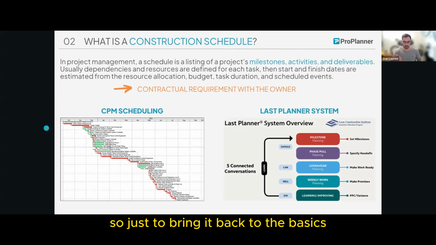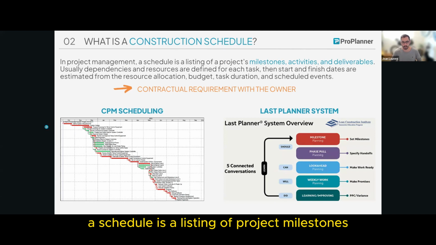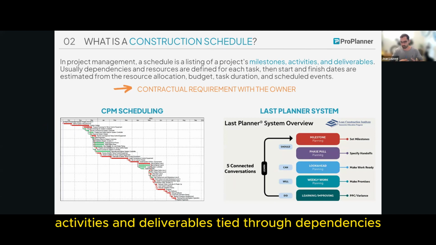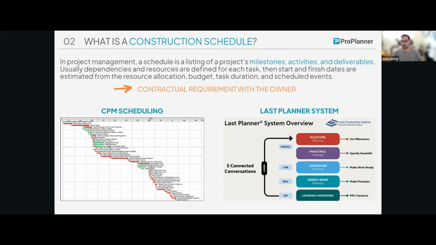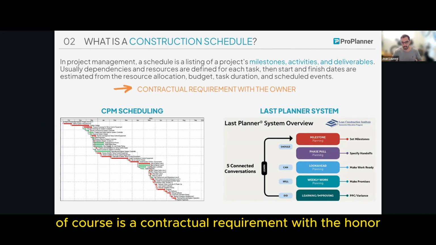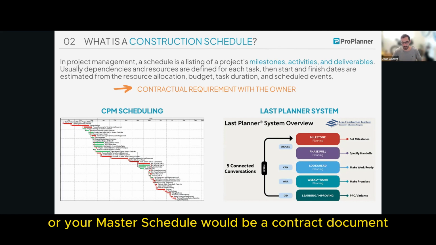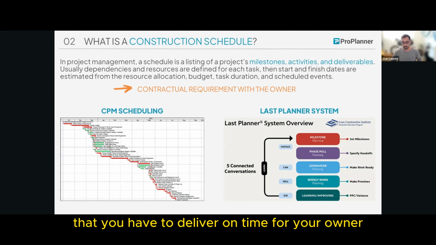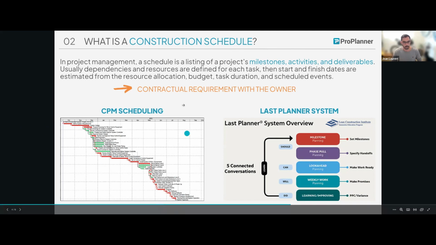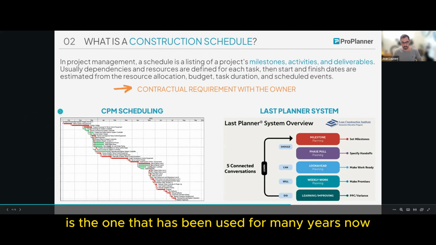So just to bring it back to the basics, what is a construction schedule? The definition says that in project management, a schedule is a listing of project milestones, activities, and deliverables tied through dependencies. What it really is in construction, of course, is a contractual requirement with the owner. Your contractual schedule or your master schedule would be a contract document that you have to deliver on time for your owner.